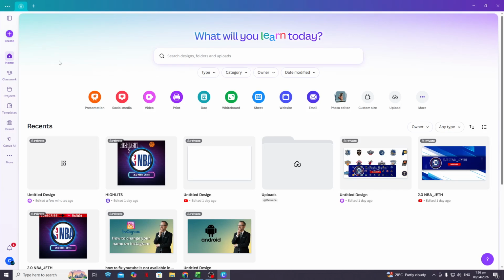In today's video, I'm going to teach you how to create a QR code in Canva using the latest update. Let's get started right from your Canva homepage. Once you're logged in, you'll see the main dashboard with options like recent designs and suggested templates.